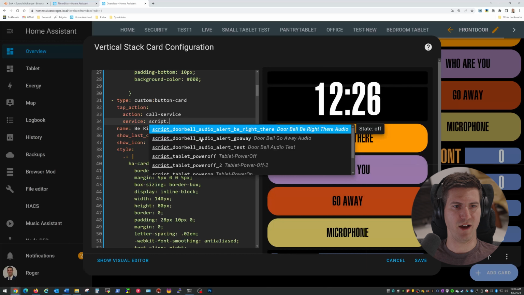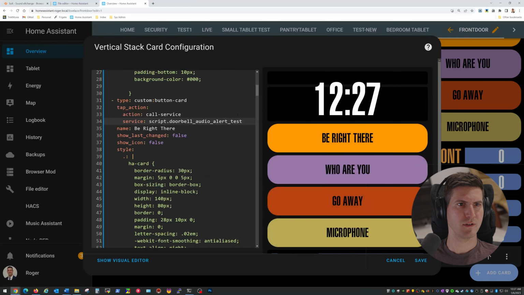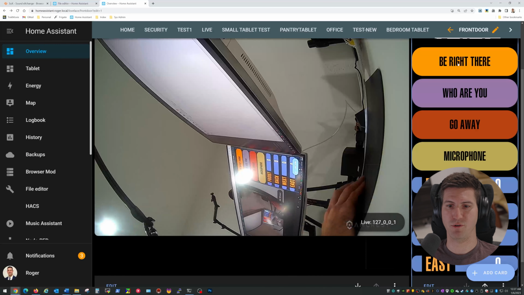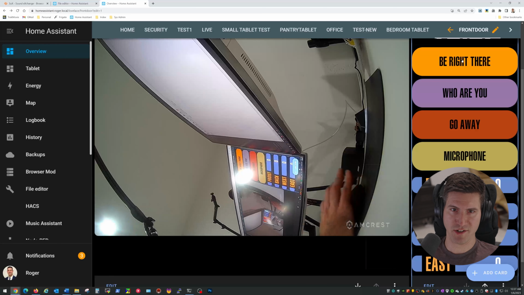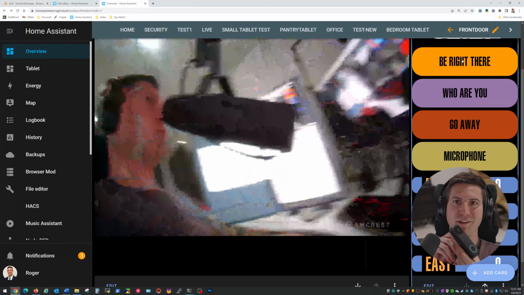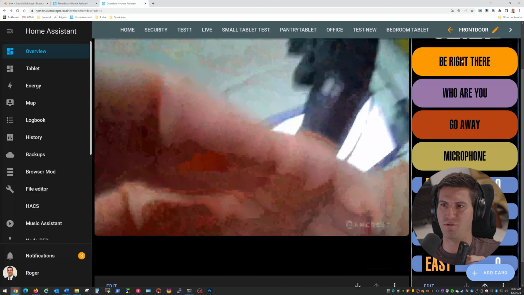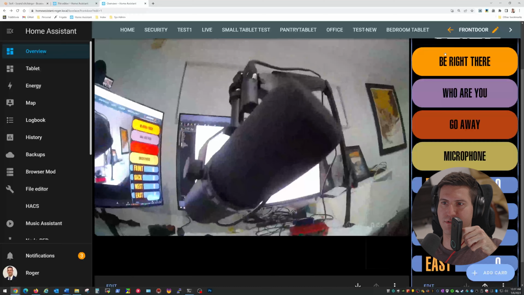So we have used the autocomplete here. We can see script, audio, alert, test, and this is that script that we created in the scripts.yaml file. So once we define that there, click save. Once we hit this button, it will call the bash script to send the audio alert to our doorbell. So I actually have the doorbell plugged into USB right here. So I'm gonna run this through and hopefully everybody will be able to hear it.